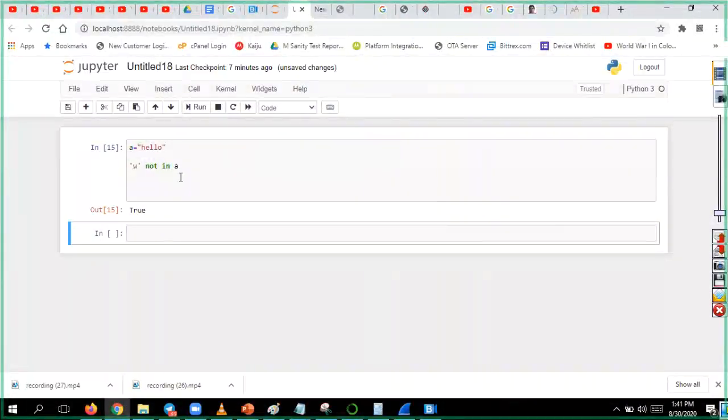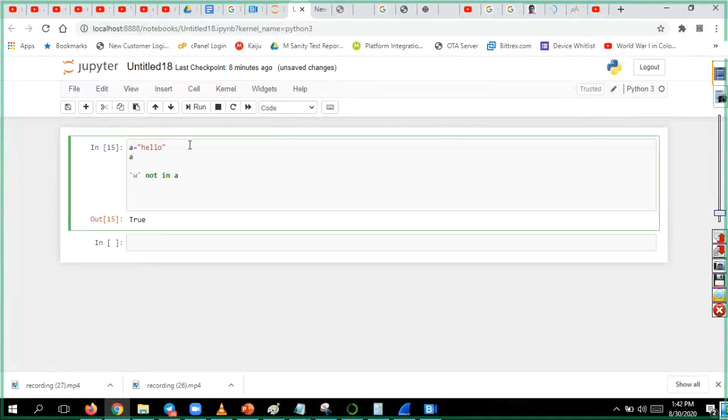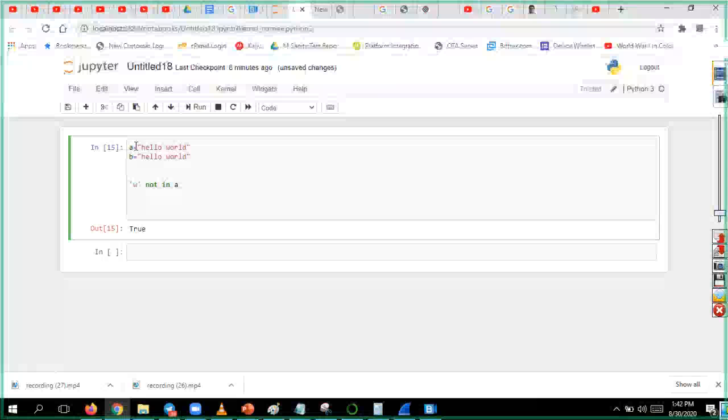The other thing was what? Identity operator. Which one? Is and is not. Okay, and there is one more thing. A is equal to hello world, B is equal to also hello world. Got it?